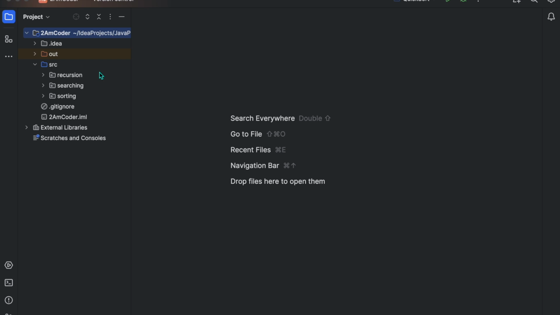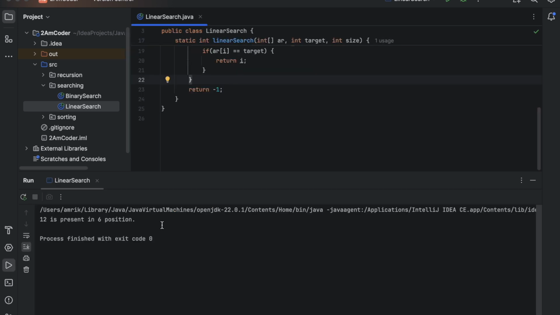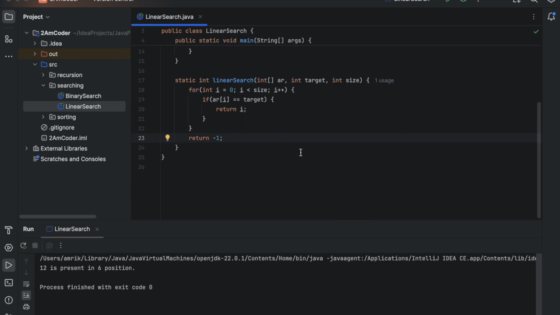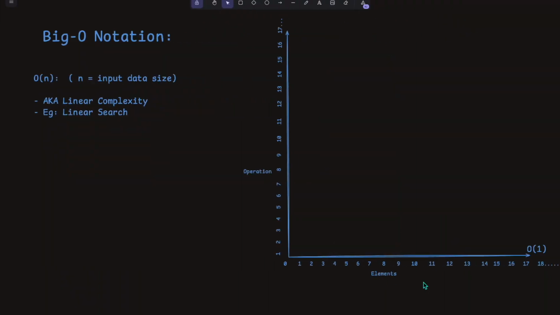So guys, till now we have done these many videos on recursion, searching and sorting. We just need linear search. This is the linear search program that we did in our previous video. We are just going to run this right now. 12 is present in the 6th position, and we will also display some information which we need to draw the graph. Basically we need the elements, that means the size of the input data, which is an array in our case, and we need operations. Operations means how many times that particular loop or method is executing.